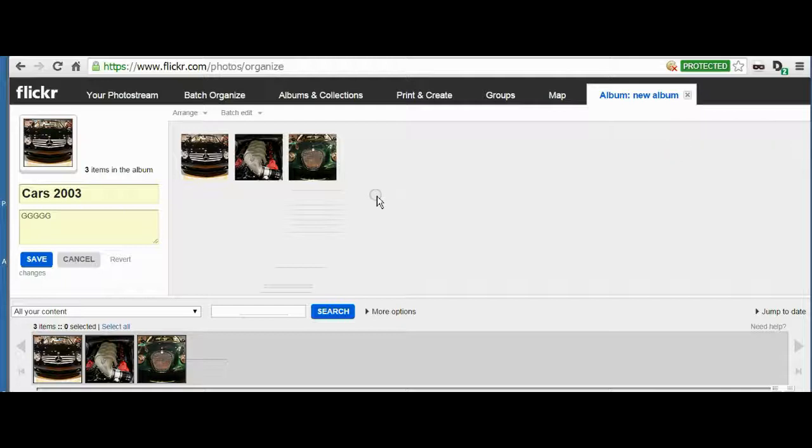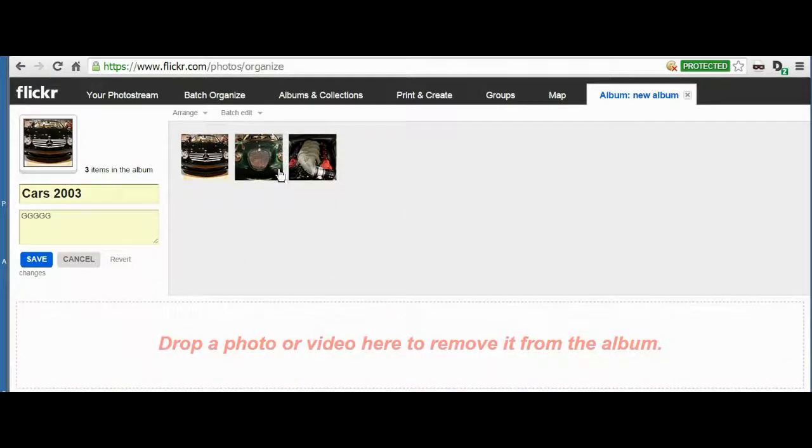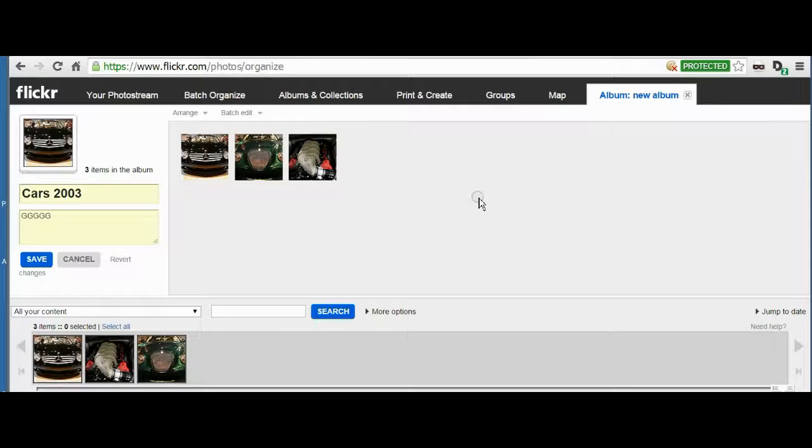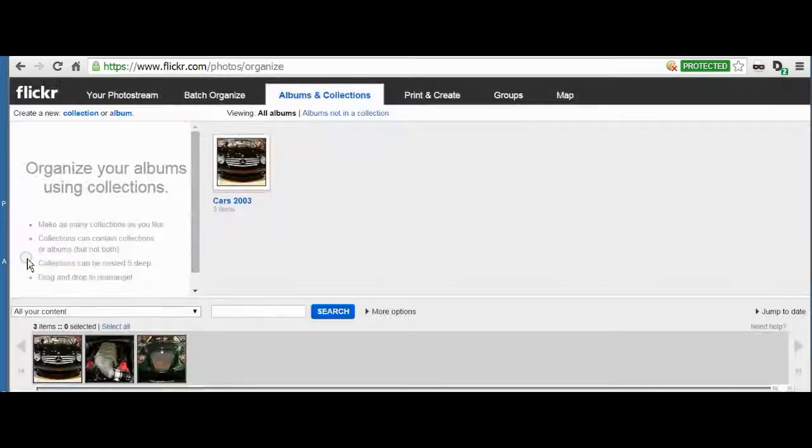Typically my albums are anywhere from 10 to 30 photos, so this entire area is filled with photos. You can rearrange these if you want, and you can rearrange them at any time. So we're going to click Save. And it says album's not in a collection because we haven't made a collection yet.